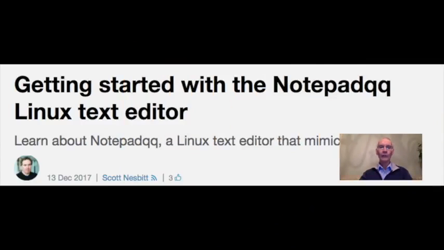And at number 1, getting started with Notepad QQ Linux text editor. Community moderator Scott Nesbitt uses open source software even when using Microsoft Windows. Long an admirer of Notepad++, Scott was looking for its equivalent on Linux. Notepad QQ is the application he is hoping for. His excellent review might give you reason to try Notepad QQ yourself.